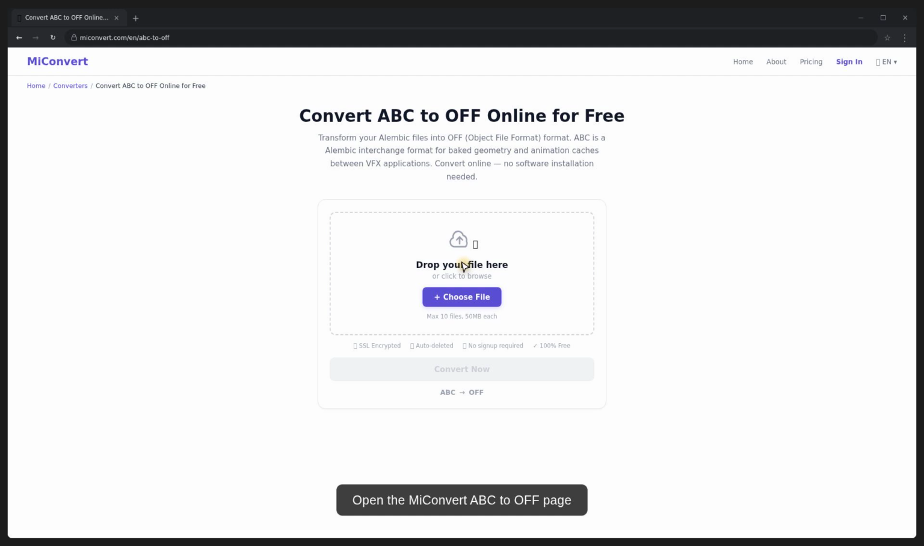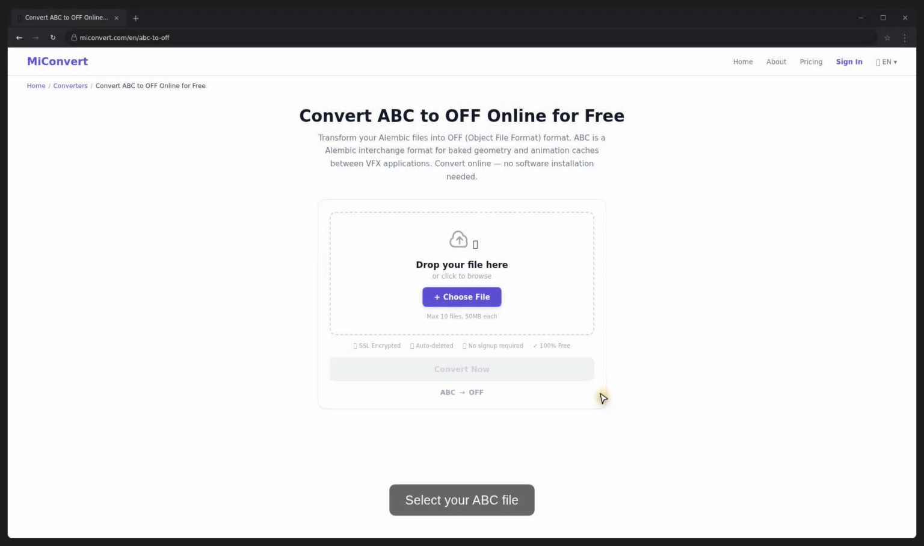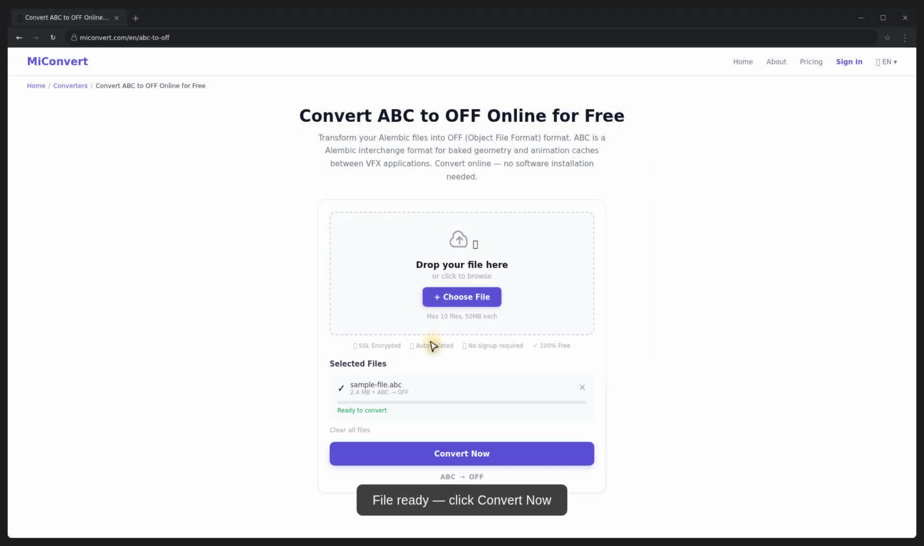Let's upload a file. Click the Choose File button. A file picker will open. Select the ABC file you want to convert, then click Open. Your file is loaded and ready. You can see the file name, size, and destination format.